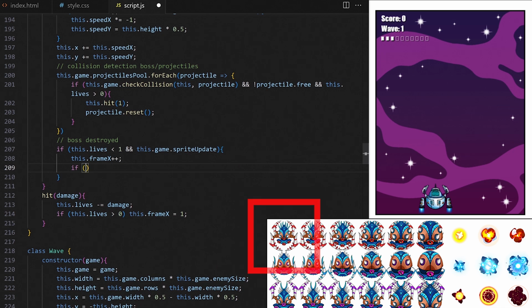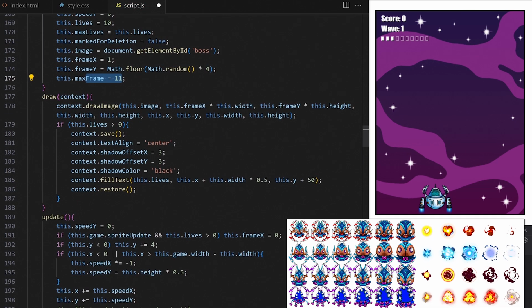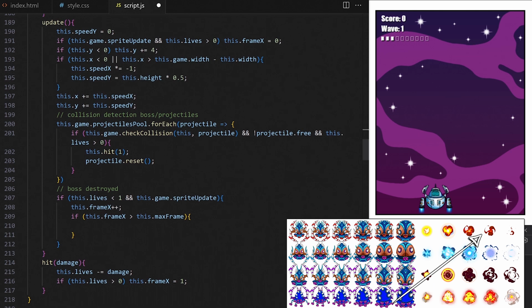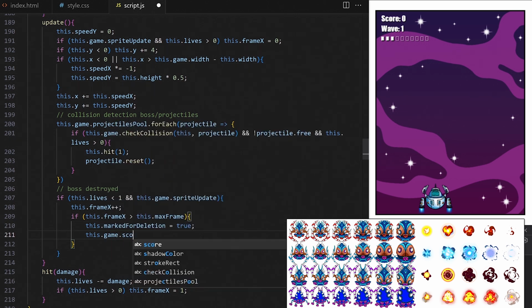As we update horizontal frames, if frame X is more than max frame, we set max frame to 11 here on line 175. At this point we know that the boss was destroyed and that all animation frames of the explosion were displayed. We know at this point it's safe to remove the boss object from the game entirely, so I will set its marked for deletion property to true. I will also increase game score by this.max lives, which holds the initial number of lives the boss had, in this case 10. A boss with 10 lives will award 10 score points when defeated.